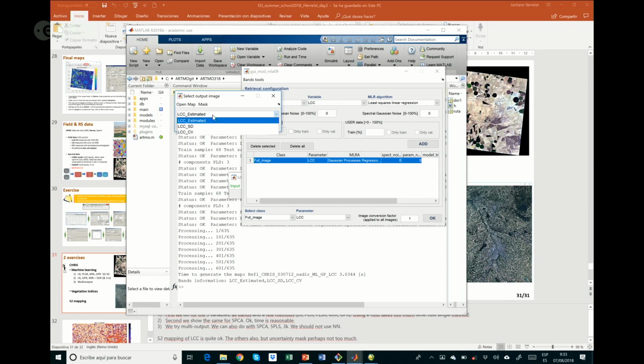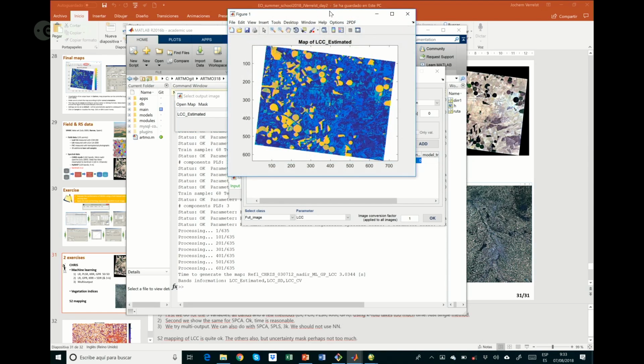So with Gaussian processes, we have our estimates. Also, we have these uncertainties. We have what we call absolute uncertainties. So these are the standard deviation around the estimates. And relative uncertainties, which is the coefficient of variation, so the standard deviation divided by the estimates and expressed as percentage. So let's first have a look at the leaf chlorophyll content map.